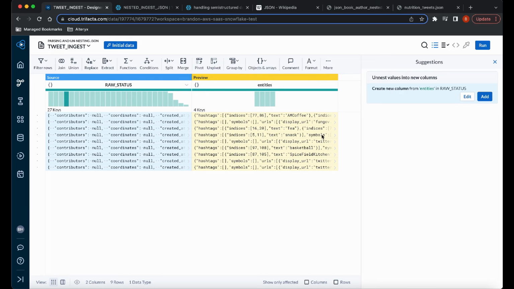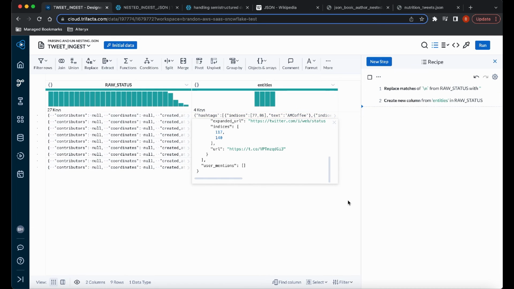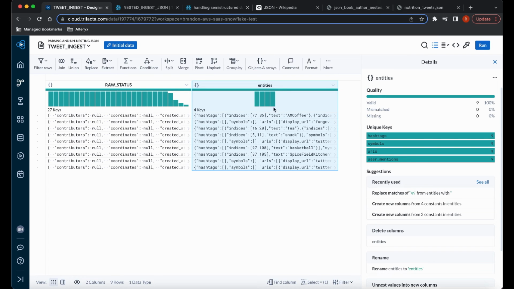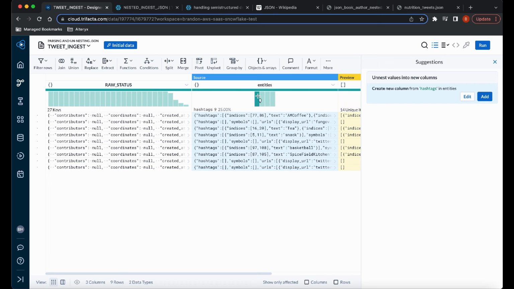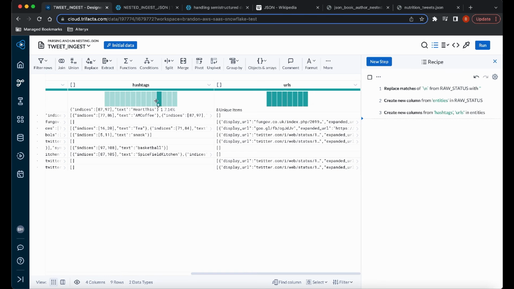Check the outcome. Add. Now with my new entities column, I can further isolate or expand on my information, or nest my information. Maybe I'm interested in both hashtags and URLs attributes. I clicked on these 2 attributes and click add, and now this is what I get. And of course, within the hashtags and URLs columns, I can further nest the sub attributes as I wish to.